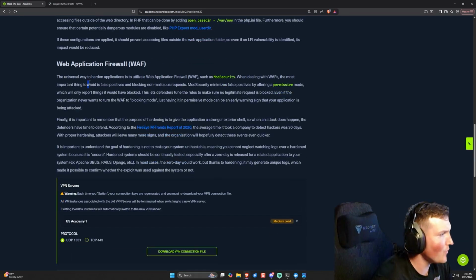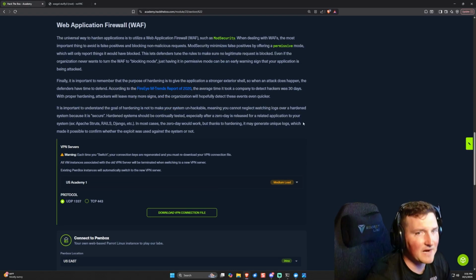Web application firewall, this is a no-brainer, but if you have a web application firewall, have security, deal with WAFs. Most importantly, avoid false positives, and don't block non-malicious requests. ModSecurity minimizes false positives by offering a permissive mode, and so on. Basically, they're telling you best practices.